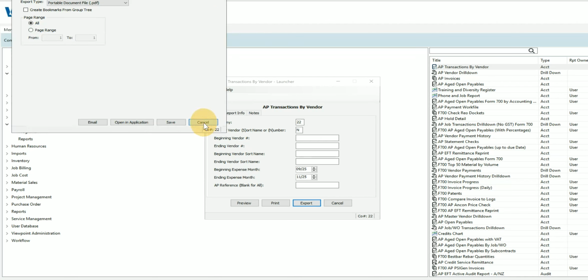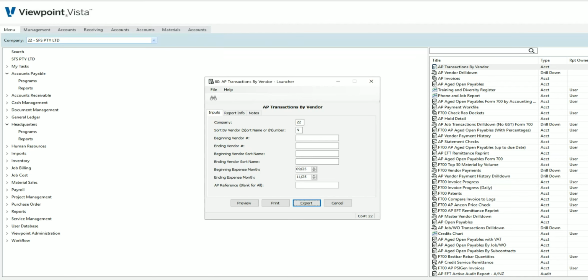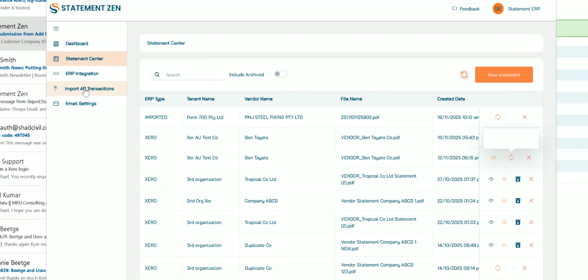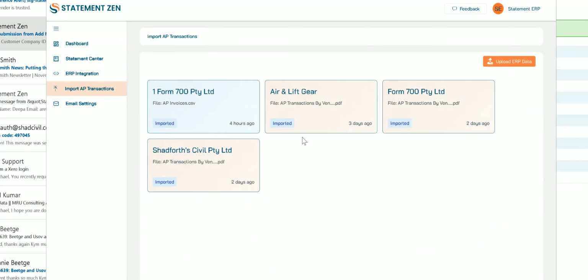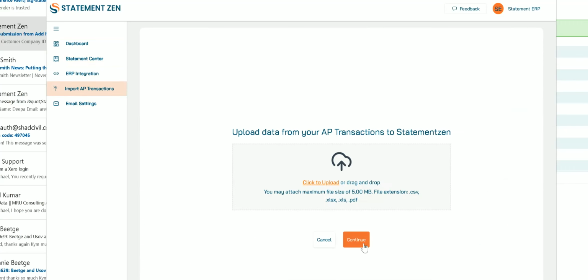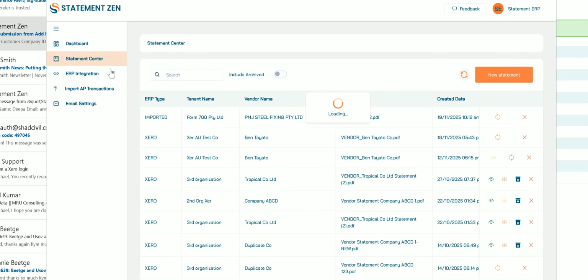Once that's exported, we're going to go into Statement Zen. Under here, it's really simple. You're going to import AP transactions and you would pick the file to upload. Once it's uploaded, you go into our Statement Center, and we've already uploaded a Vista by Viewpoint AP transactions report.